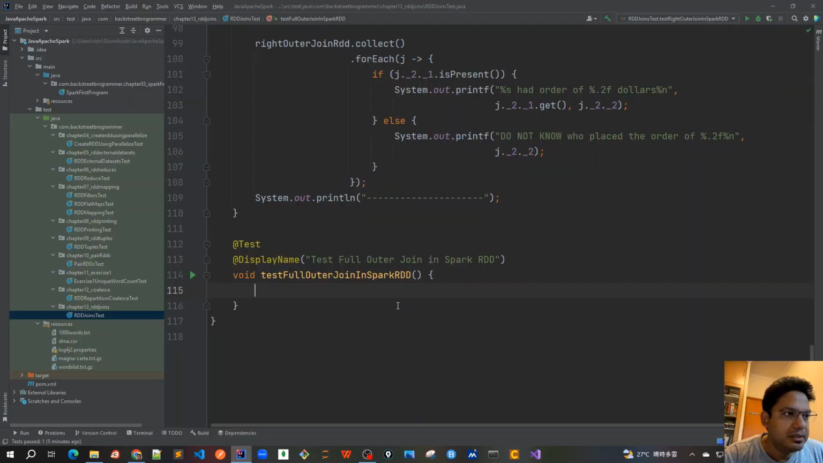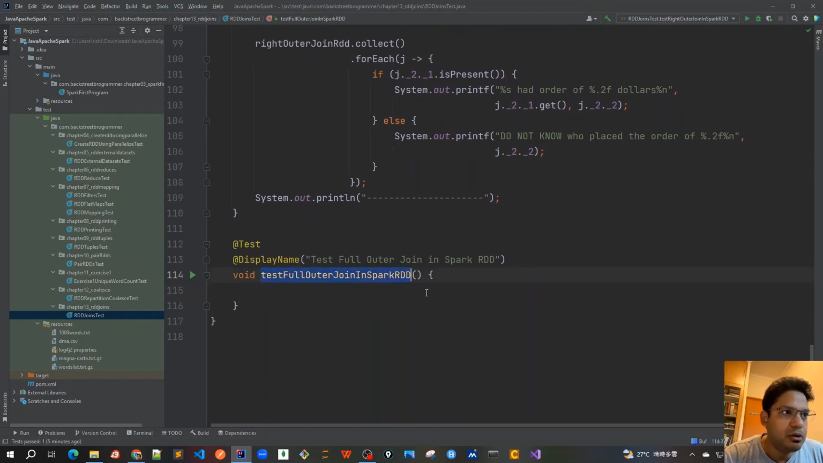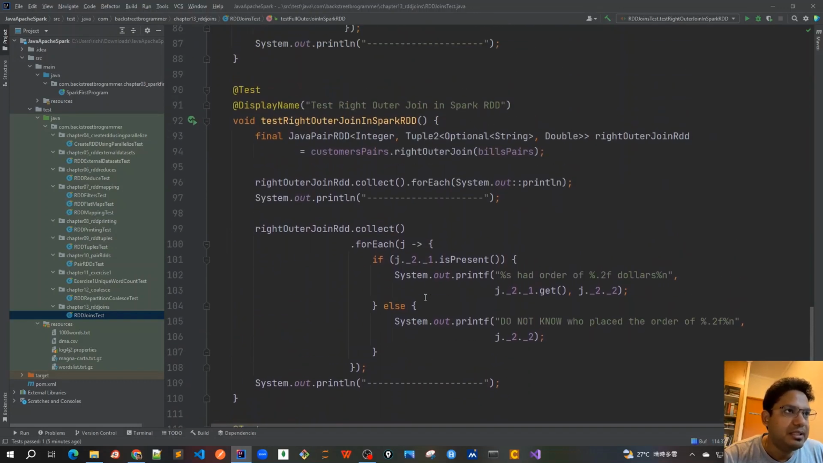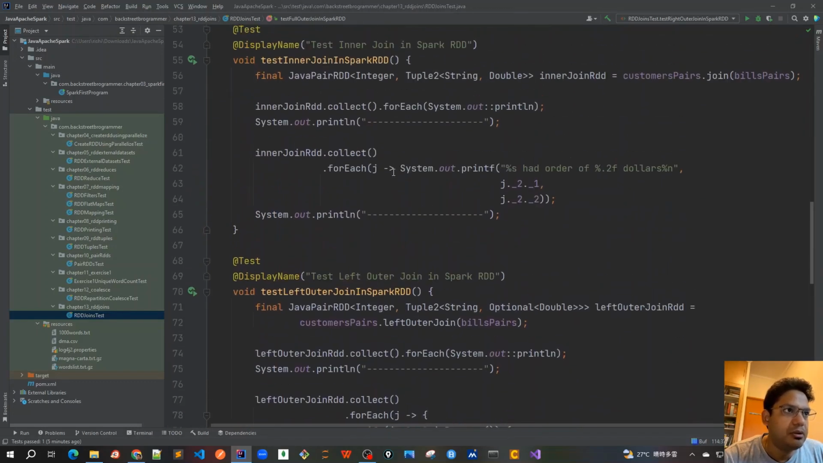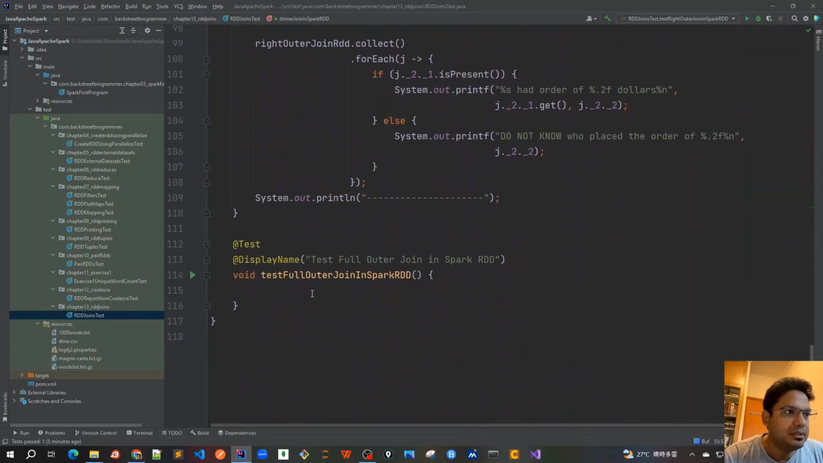So we already have IntelliJ open, and I've created this template for full outer join now. As you can see, in the previous videos we have already covered right outer join, left outer join, and inner joins. So let's continue our discussion with full outer join.